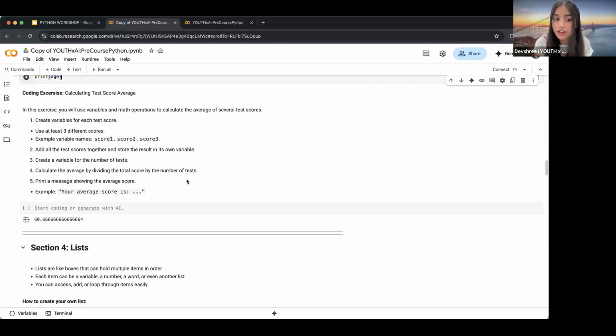Next, create a variable for the number of tests. So basically how many scores you have, and calculate the average by dividing the total score by the number of tests. So basically in this exercise, you're making a bunch of variables and using math to calculate the average. Finally, print out the average score.